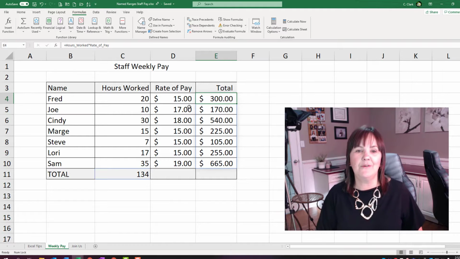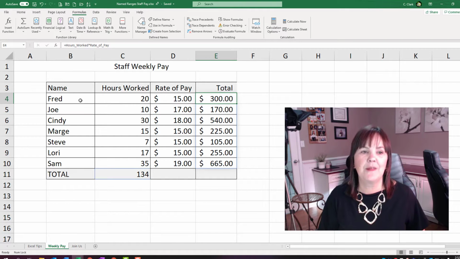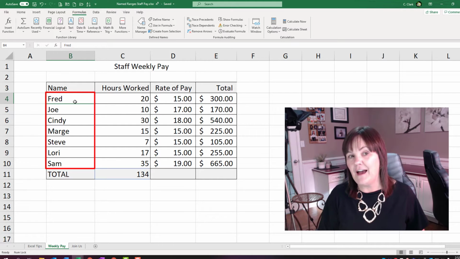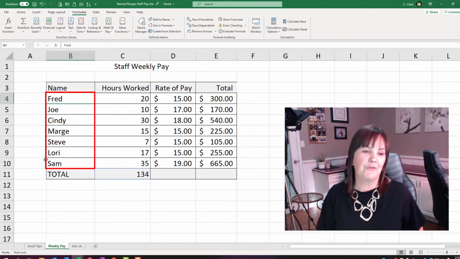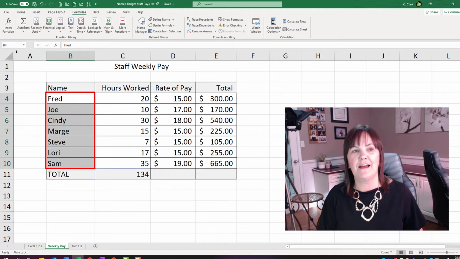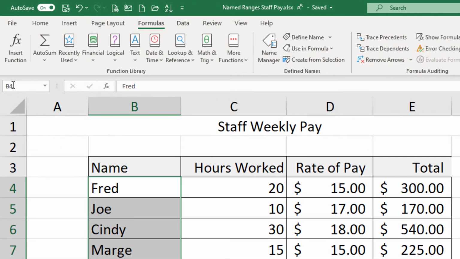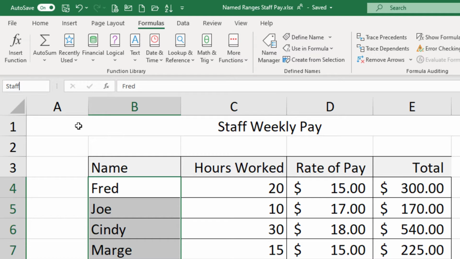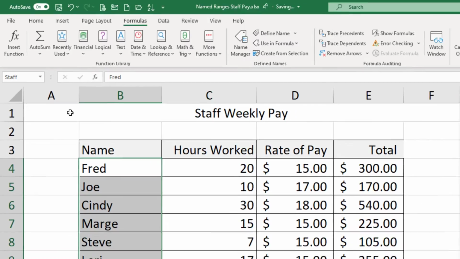So let's try this out. I'm going to show you how to make a named range. We're going to name this list over here for the staff, and we'll call it staff. So Fred to Sam, these are our staff members. So we're going to name that range staff. And to do that, we're going to go to this area here, which is called the name box. Type in the word staff. You want to keep those names short, sweet, no spaces allowed. And then once you've typed in the word, hit enter, and that becomes the name of the range.